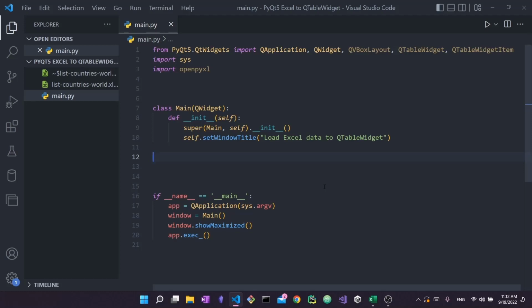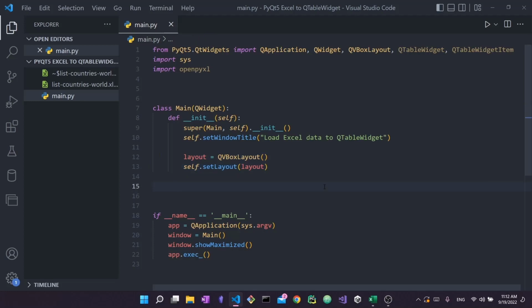We can't do that before first adding a layout for our application. So for simplicity, I'm going to use a QVBoxLayout. This will essentially lay everything out in one vertical column. So everything will be stacked under each other. In our case, we only have one thing. This is the QTableWidget. So it doesn't really matter whether it's a vertical box or a horizontal box. So I say layout is QVBoxLayout. Then I set self.setLayout to be layout itself. So the layout that I previously defined.